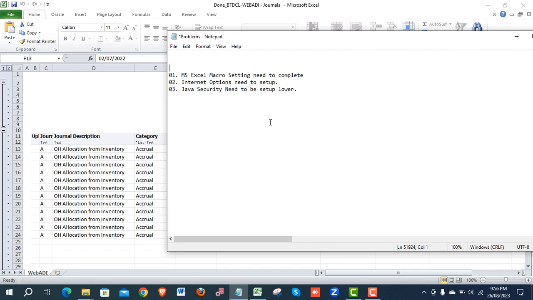As I am using Windows 10, at first we have to change our macro settings in our Microsoft Excel. Then we have to lower our internet option security setup. Then also we have to lower our Java security setup. How can we do it? Let's start. At first, the MS Excel macro setting.